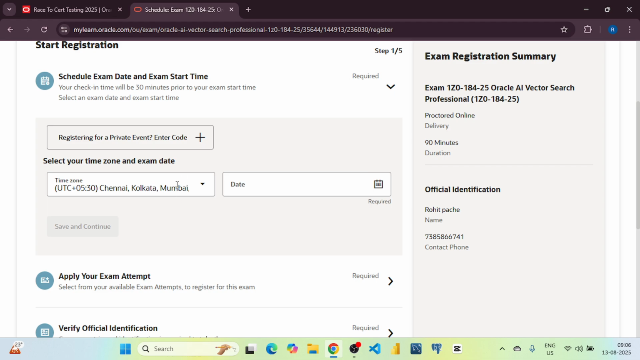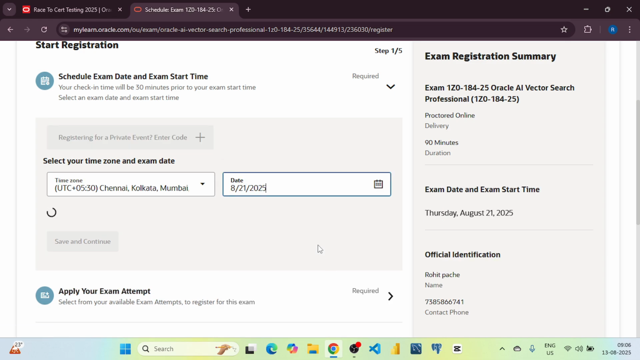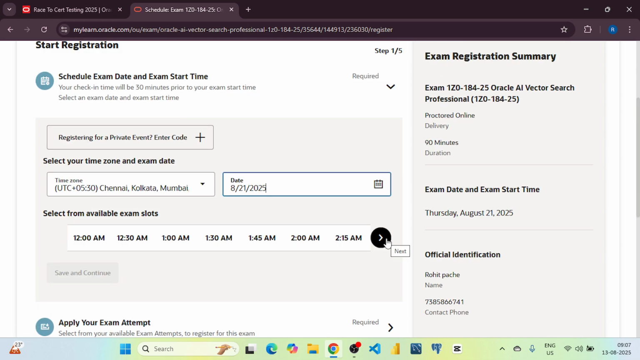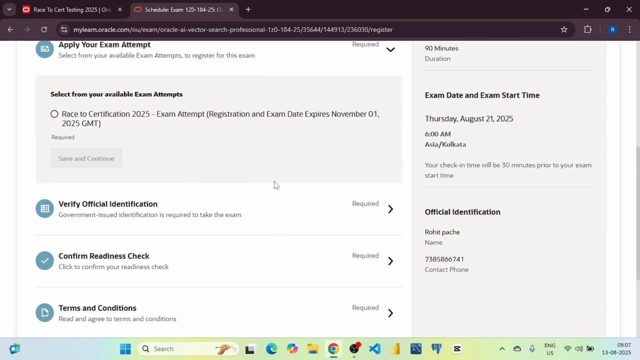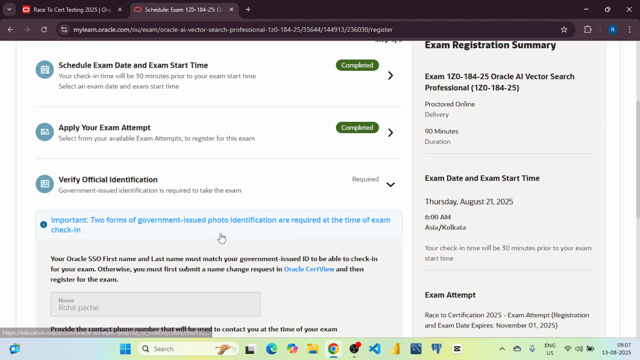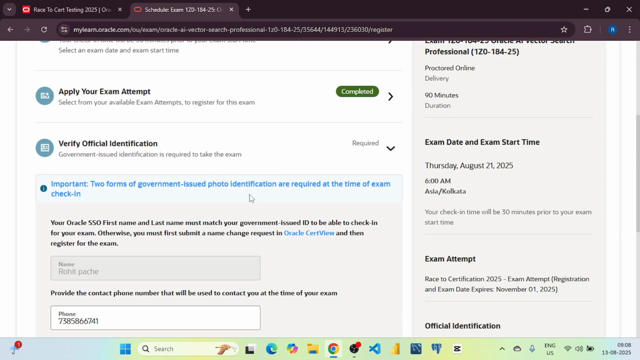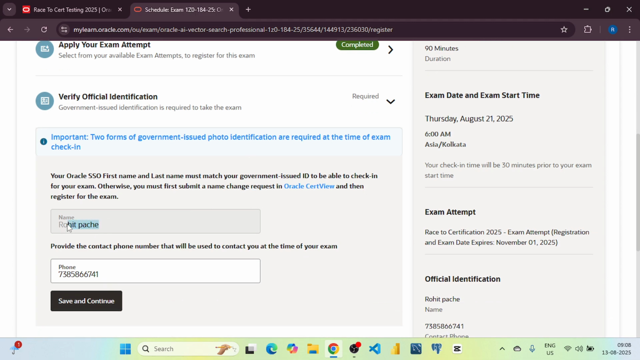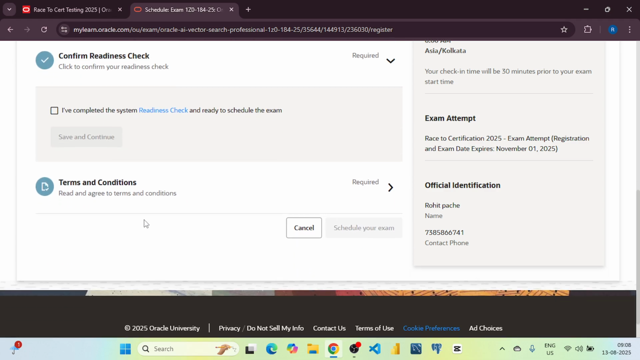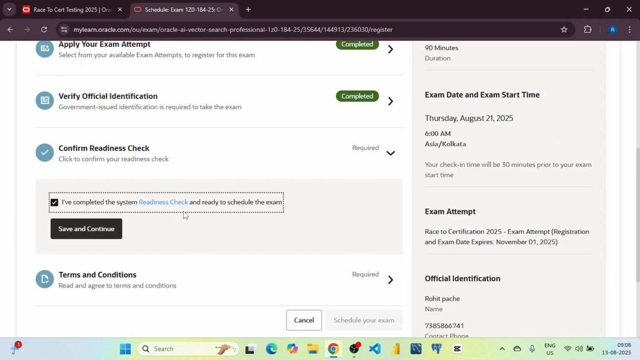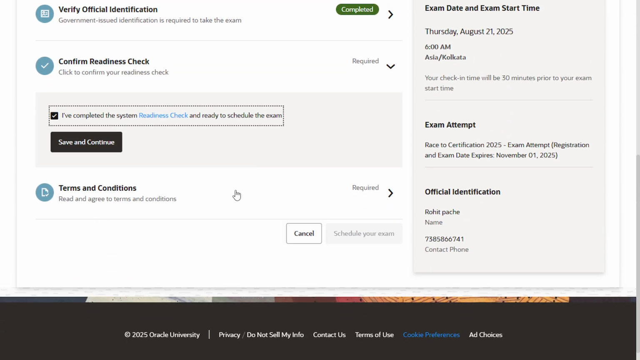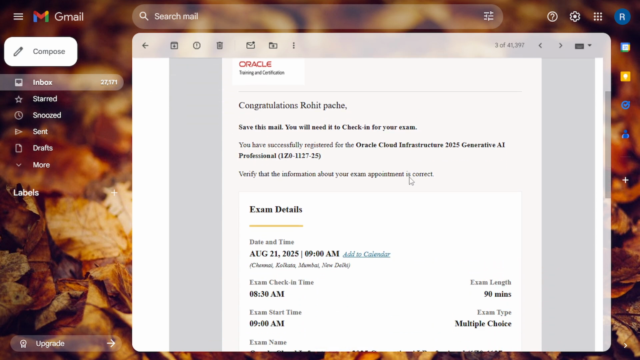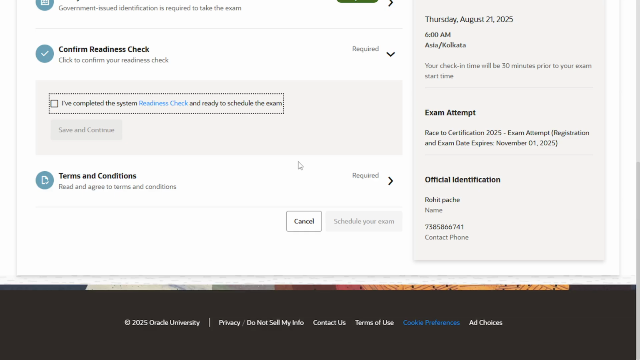After this, you have to choose your time zone, India, and you can choose your date. Select any time that suits you. Then save and continue. Next, select available exam attempts, then save and continue. Next, verify official identification. Make sure you give your name as per the government ID, then save and continue. Confirmation. Do the confirmation, then the terms and conditions. After doing all these steps, you will receive an email like this. So registration is confirmed, and that's your roadmap to the Race to Certification 2025.